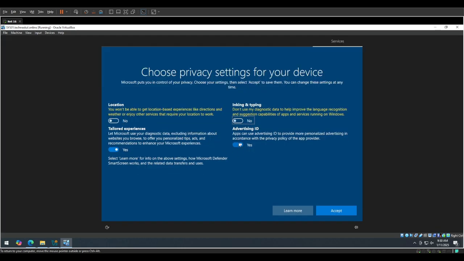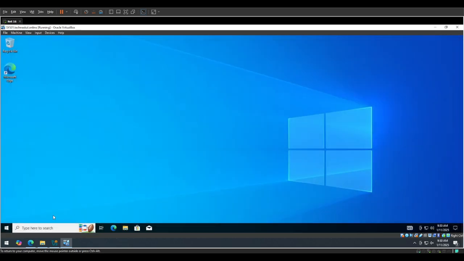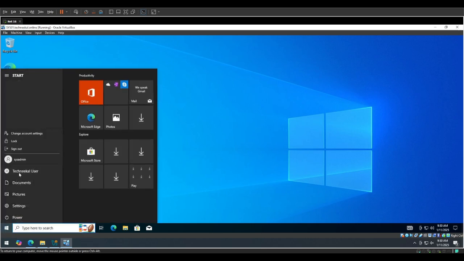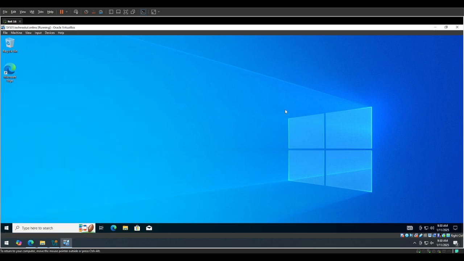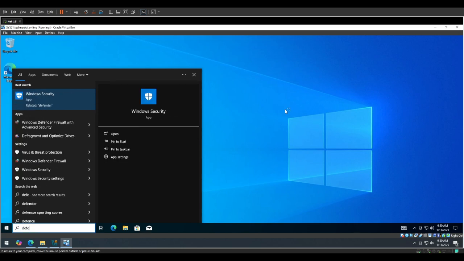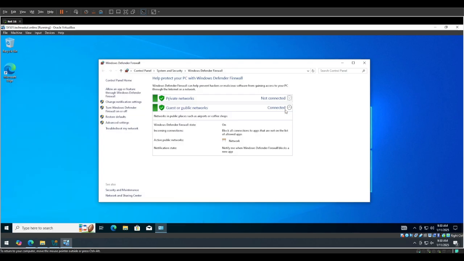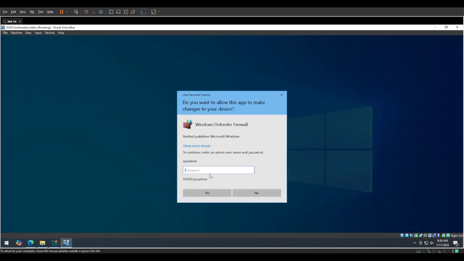Let me just take care of these privacy settings real quick. And now I'm logged on as a standard user, which is what we created. Now let me try turning off the firewall and see what happens. Yeah. So Windows, sorry, Defender. Now I go to turn on, turn off firewall, which has the shield icon. And you see it asks me for the administrator password.